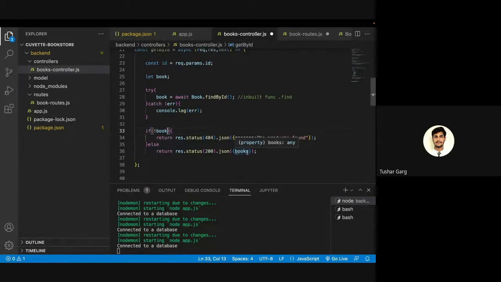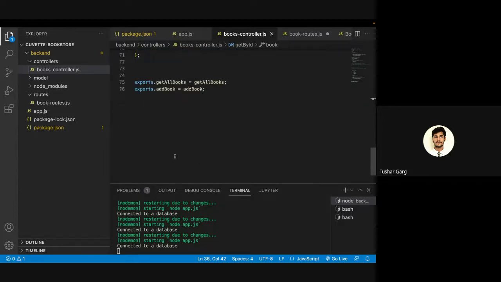Books, book, even book. And no book found. Here it should be no book found, not products, no book found. And this should be simple. Otherwise, print that book. You can print that book, and you can print a message also. All good. And you need to do what? You need to simply export that also.